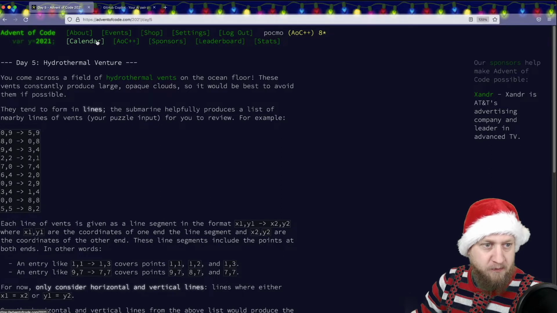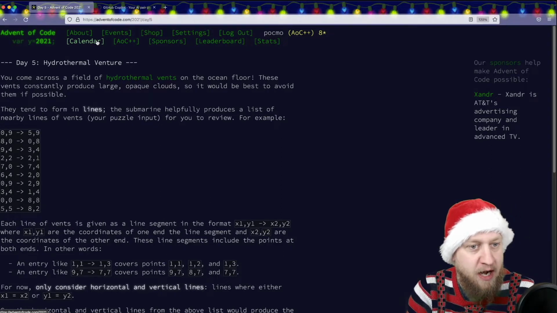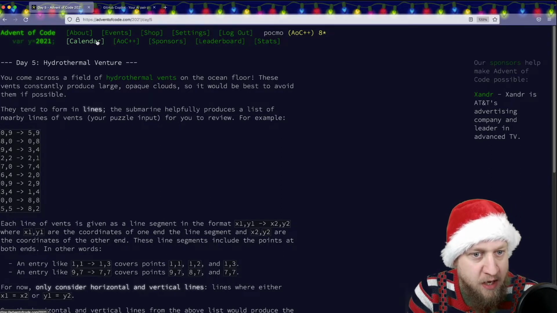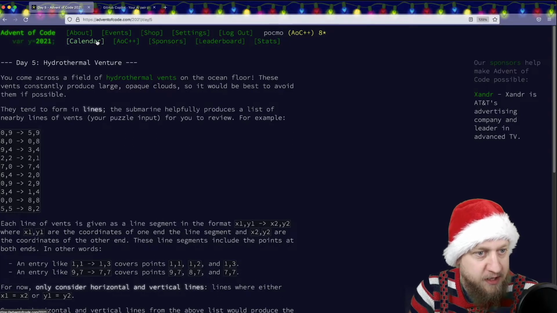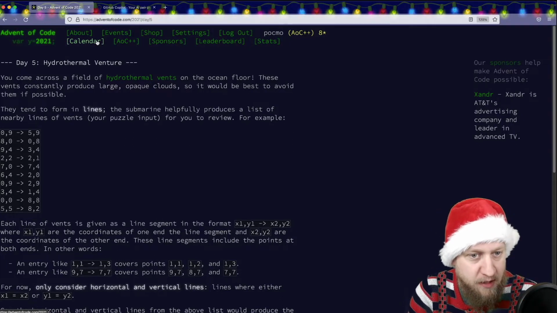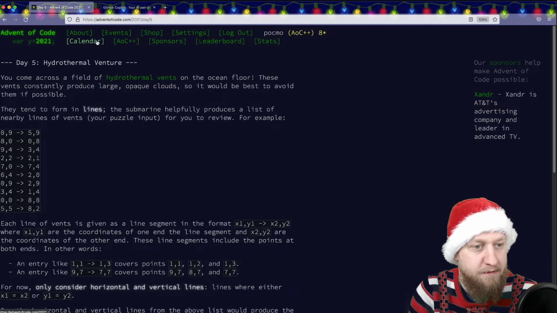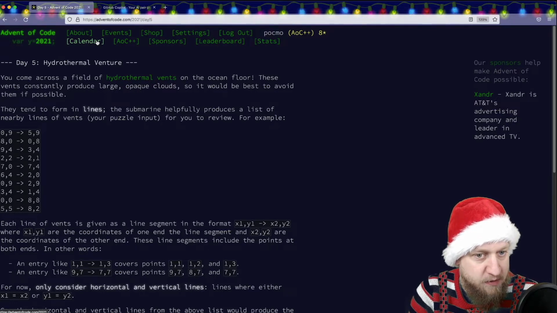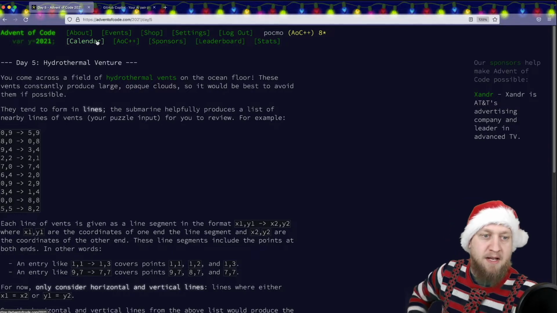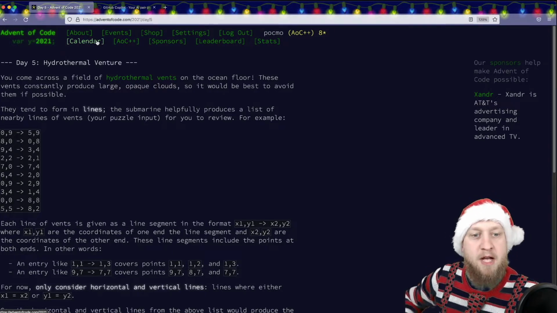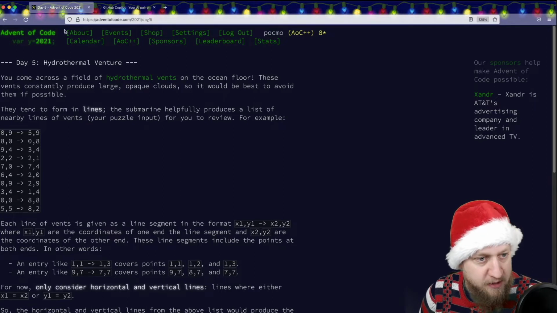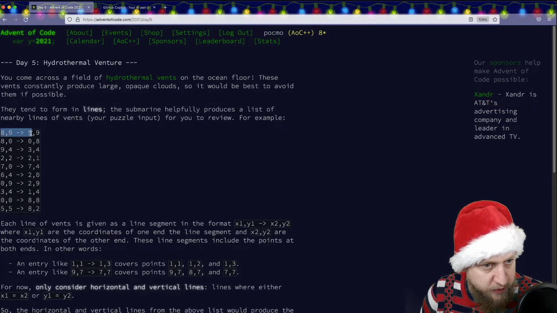All right. You come across a field of hydrothermal vents on the ocean floor. These vents constantly produce large opaque clouds, so it would be best to avoid them if possible. They tend to form in lines, and the submarine helpfully produces a list of nearby lines of vents, your puzzle input, for you to review. Okay. Start point and end point.